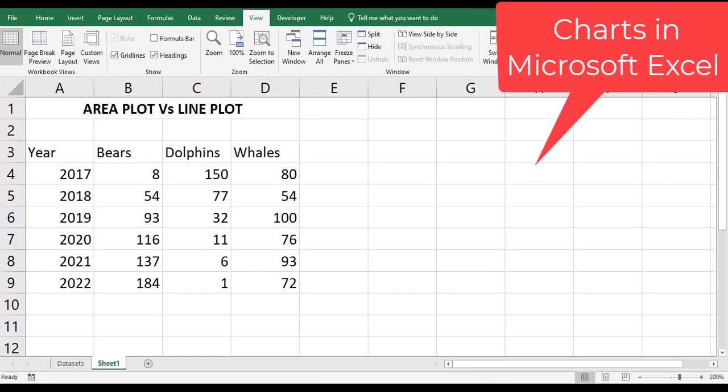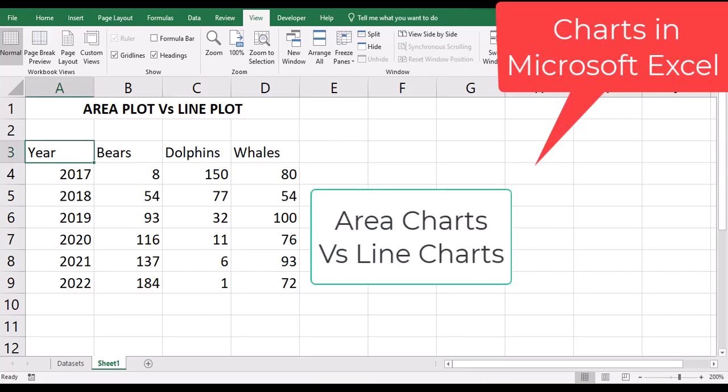Hello everyone. So today we are going to dive in depth in the aspect of data visualization using Microsoft Excel. And now in this video, we are going to compare between area plot and line plot.